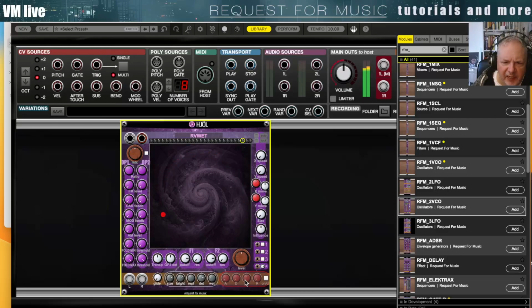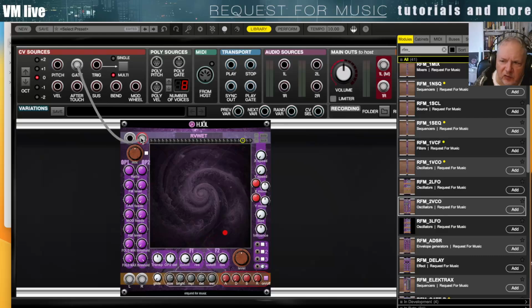And I'll switch the ADSR on, which is this here, so that means that it's going to wait for a gate signal. As soon as I put a gate signal in from the interface, it's now responding to a gate, and that signal is gated before the reverb, so that's why you hear it cutting off that way.